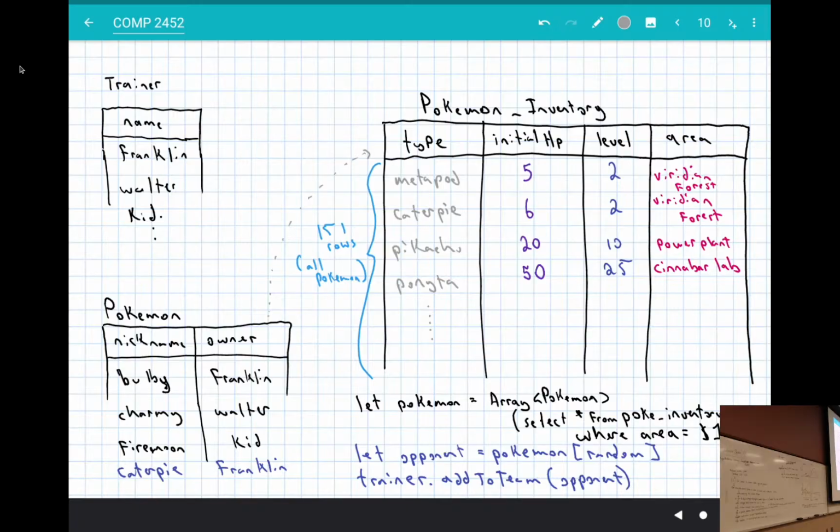So it's like, it's going to be the entire copy of Pokemon Inventory just with some additional stuff? It's going to be the entire copy of Pokemon Inventory, but with some additional stuff. So the Pokemon Inventory table here wouldn't have a concept of nickname or owner because they don't belong to anybody yet. When we insert them into this table, they're going to have the same sort of properties. They may not have Cinnabar or they may not have Viridian Forest because we don't need that information once you are on a team of somebody. But it's going to be the same kind of set of columns that are showing up in both of those tables.